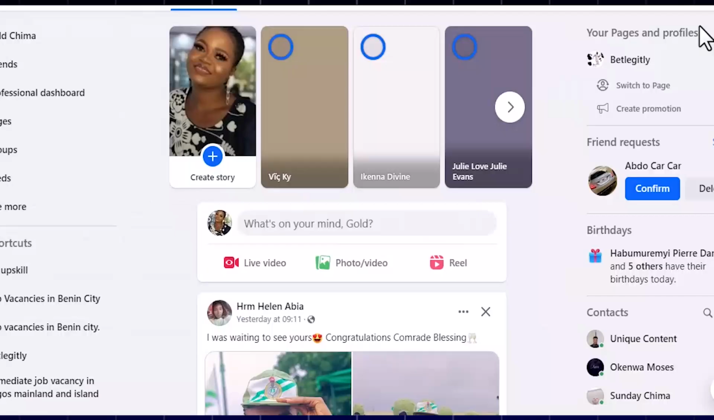So all you have to do is to take note of these particular videos and go back to your page and delete all of them. So now let me show you what a clean Facebook page should look like.